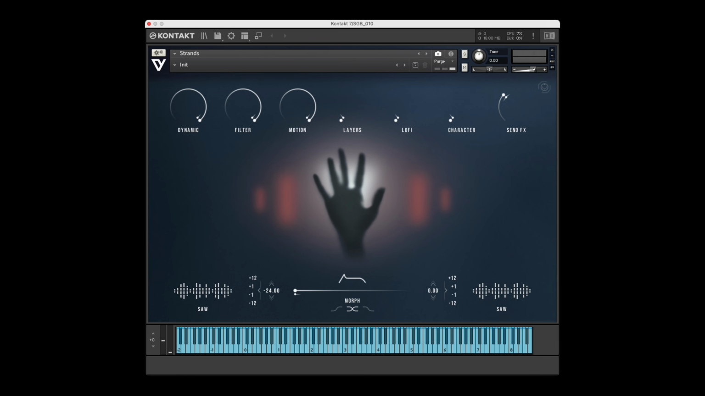We can easily reset the pitch to 0 semitones by command clicking on Mac or control clicking on Windows on the pitch control. We can also fine tune by holding Shift while tweaking the pitch control. I've got a saw wave on both sides, so that should help us hear this.